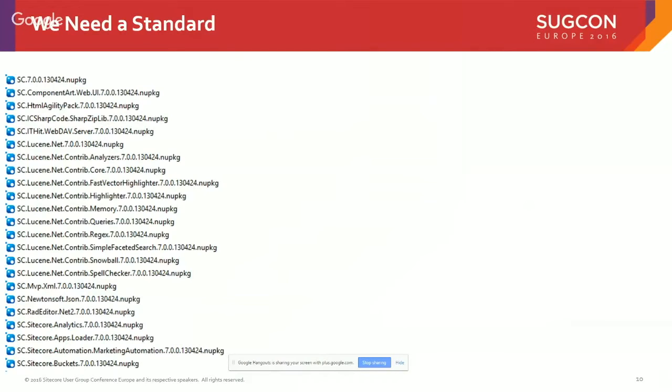Cool. So the problem with this is if we're all defining our own NuGet packages, what's to say one person is naming it one thing and another person's naming it another? What's to say someone's not including 10 DLLs and someone's not including one? We need sort of a standard for this. So let's just have a look at some of the options here, some ones that are already out there.